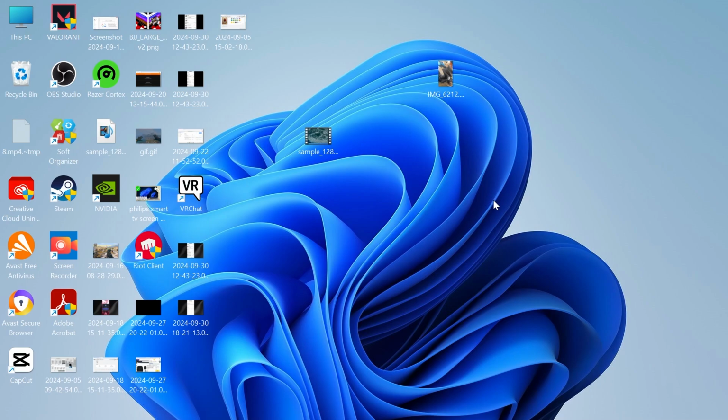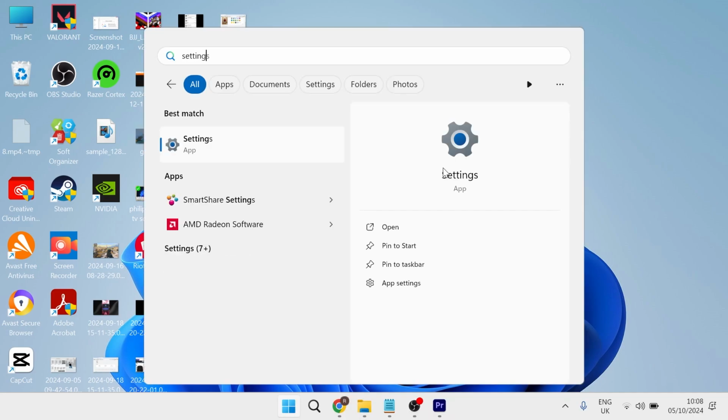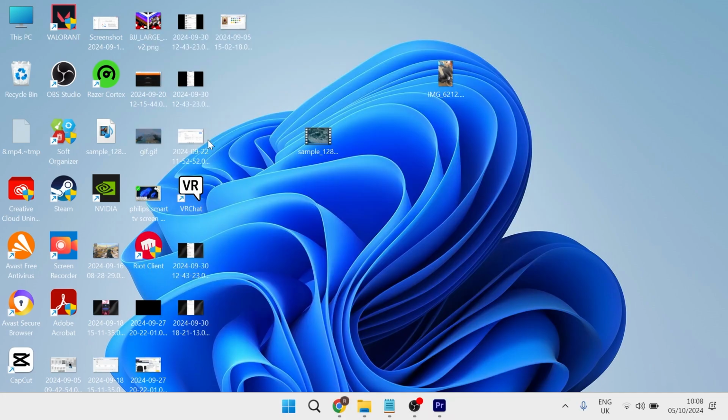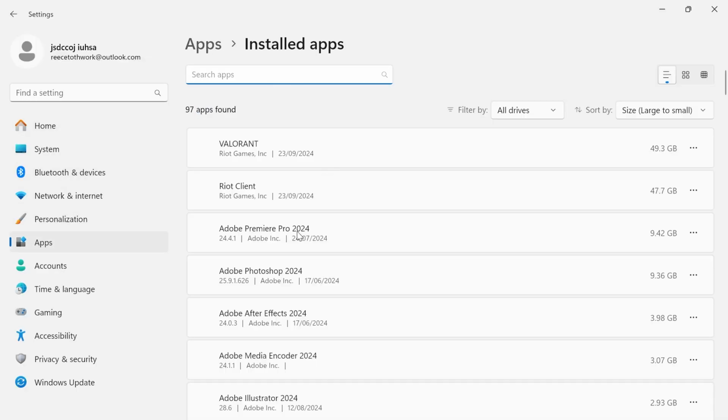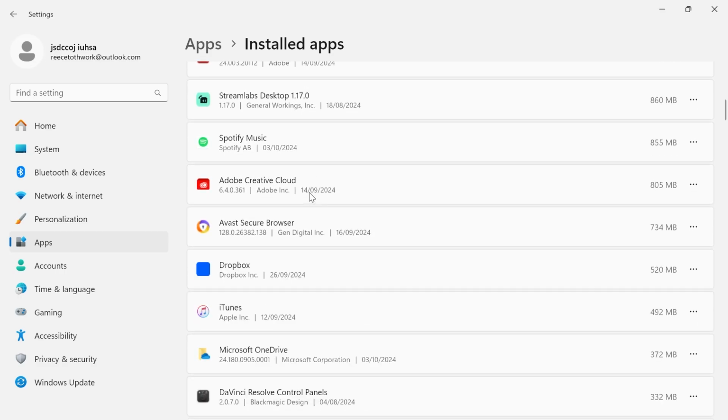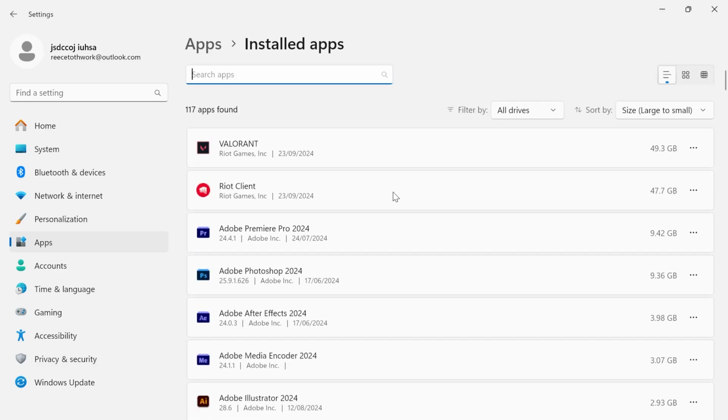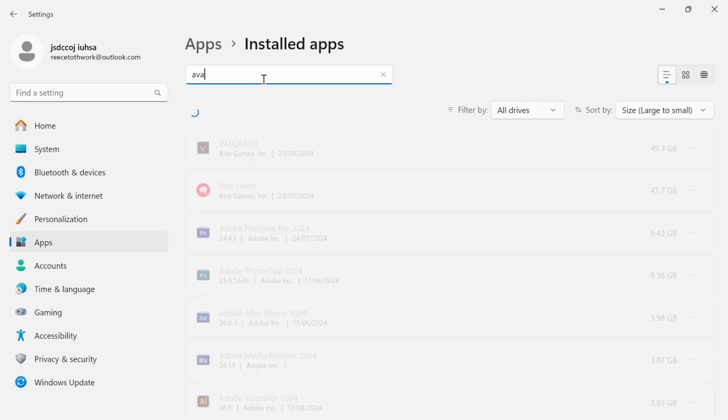So in order to completely uninstall Avast antivirus, you first need to head over to your settings menu just by pressing the Windows key on your keyboard and then searching for settings and clicking on the settings app. From the left-hand side, select apps, click on installed apps, and then you need to locate Avast antivirus from this list of applications. You can either just scroll down the list or you can use this search feature at the top and just search for Avast.